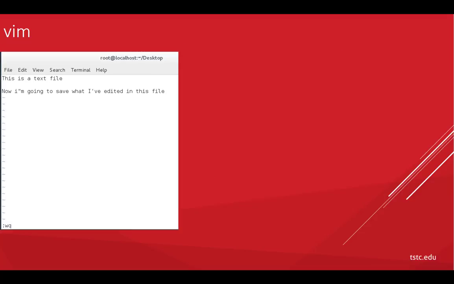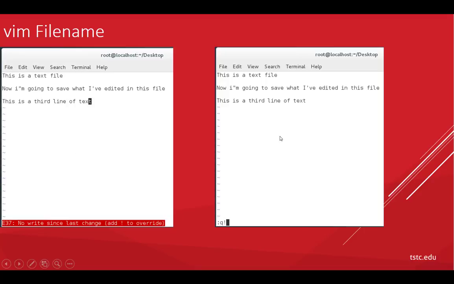Now I'm going to open the text file using vim filename. I'll go into insert mode and type some more text and hit Escape and type :wq, and this time it works because it already had a file name. Now I'll open the file one more time and hit I for insert, type another line and hit :q. But I get an error because I've edited the text file. To ignore changes and exit, you have to type :q!